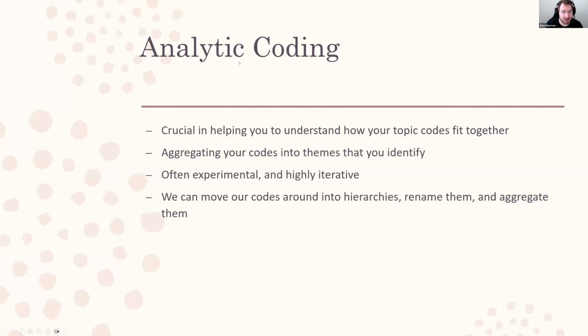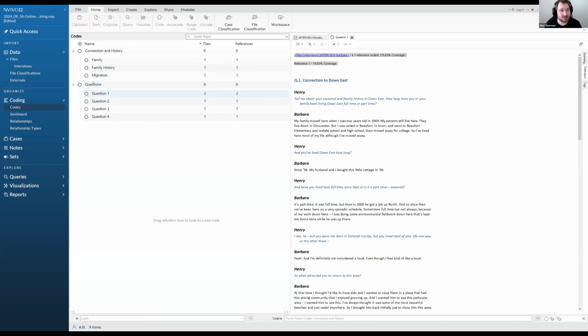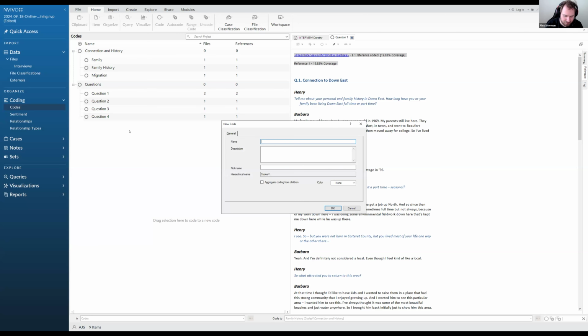So I'll show you how to do that, and I'll give you a little bit of time to do it as well. I have opened the project that we worked on yesterday. Because I had a little extra time, I already did one of the things we can do, which is to create these hierarchies. Just to show you how I did that again, I'm going to right click, create a new code.